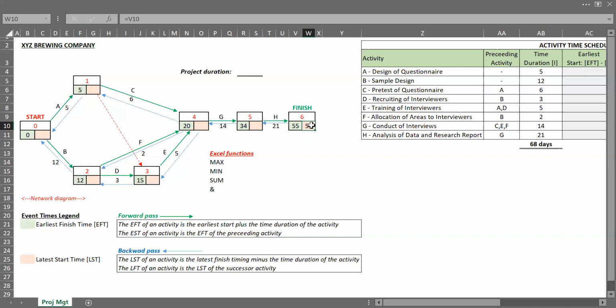So to determine the latest start time for event number 5, I'll come here equal to the succeeding activity, which is 55, minus the duration of activity, which is 21 for activity H. So I'll select 21, press enter. So I have my 34, okay.